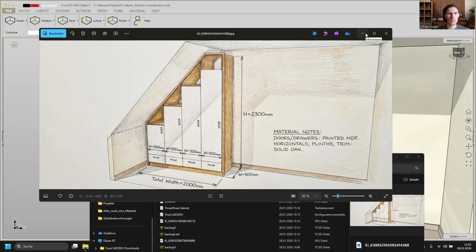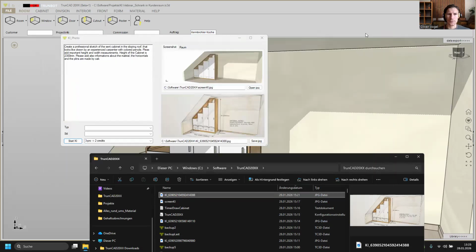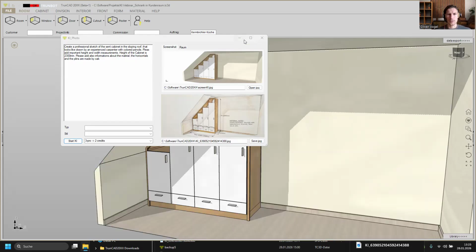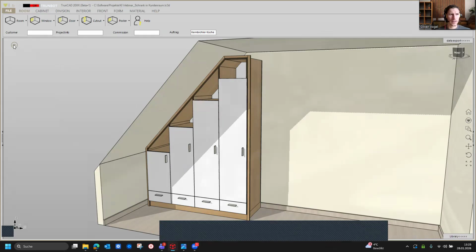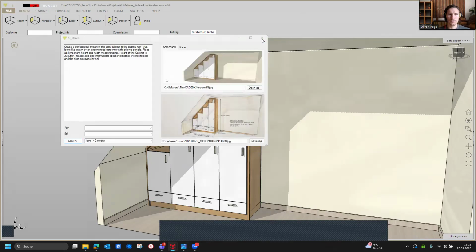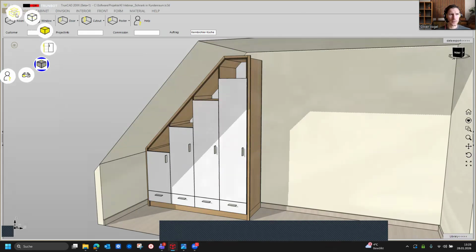And now, what I think is the most interesting is if you already have a photo of the room from the customer and you want to show the customer how this cabinet looks in the room. Like you see it here. I am closing this. So we click on here.